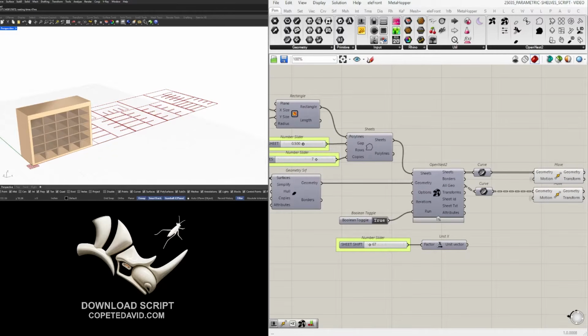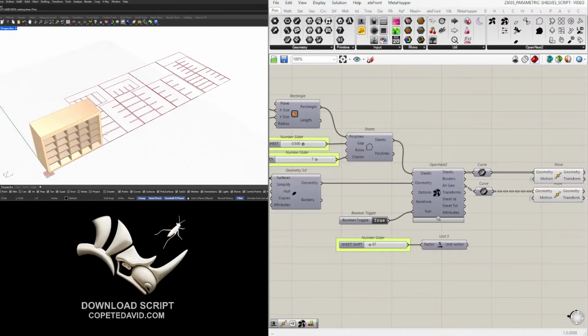Hopefully you're excited to learn a little bit more about fabrication and parametric design for architecture. And with that being said, let's jump right into the tutorial.